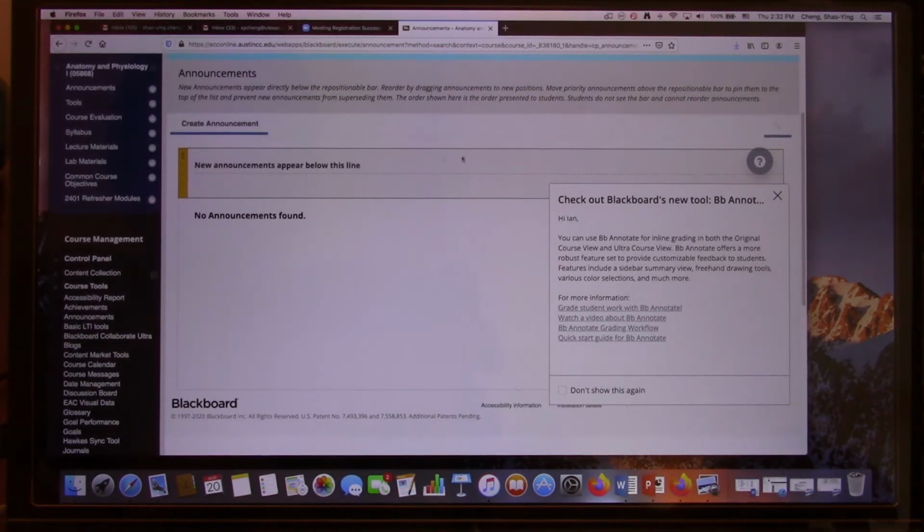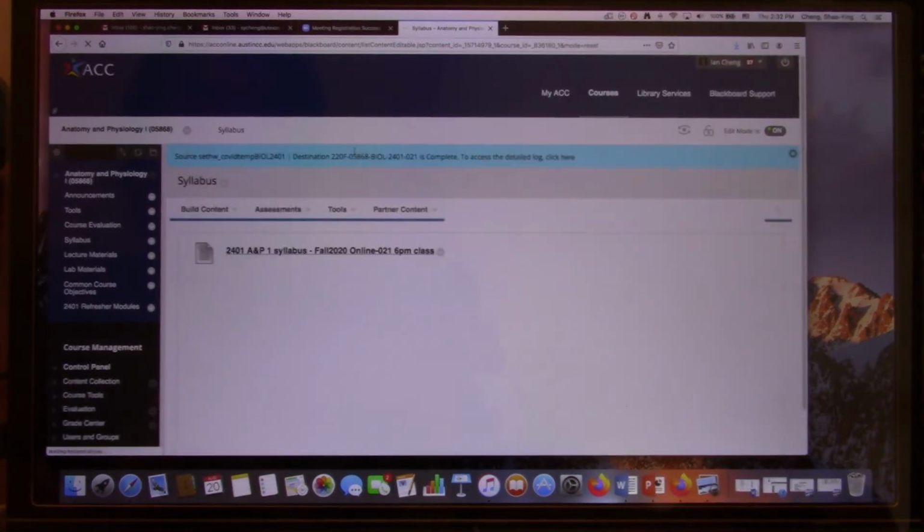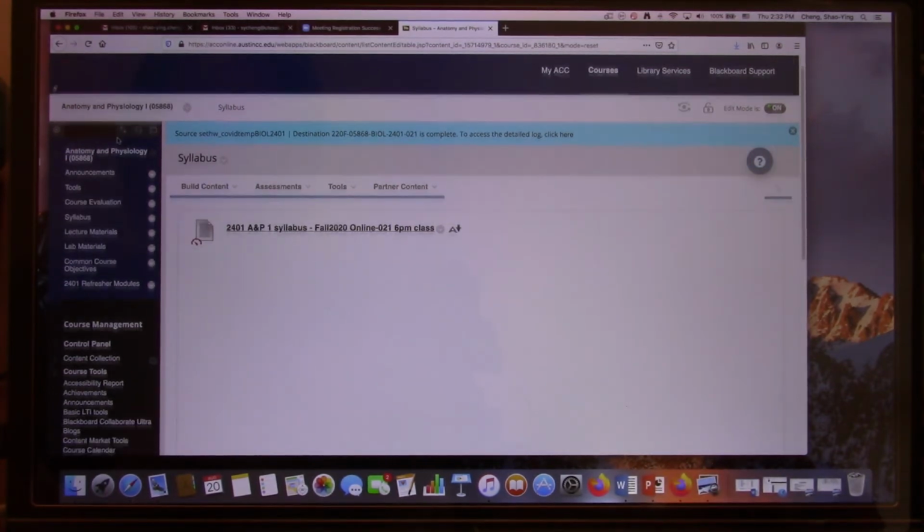Okay, first, in the previous orientation, we looked at the syllabus. So you're going to look at the syllabus and go through it in detail. So the syllabus, that's where you find the syllabus. You download it, you find the syllabus.